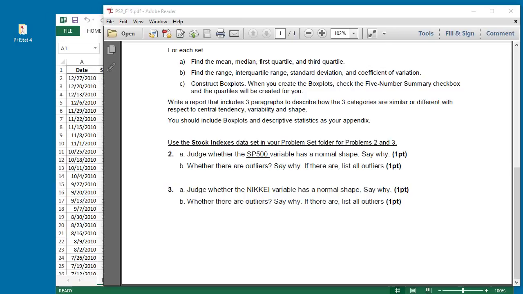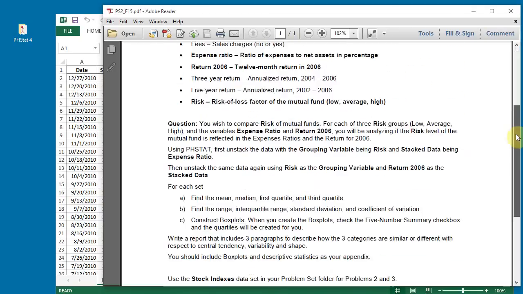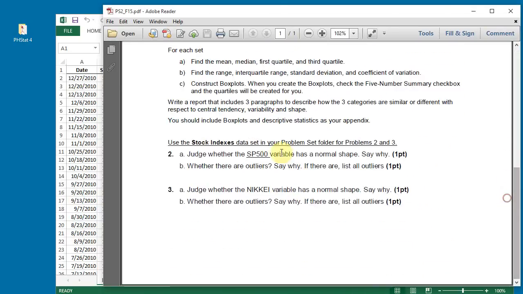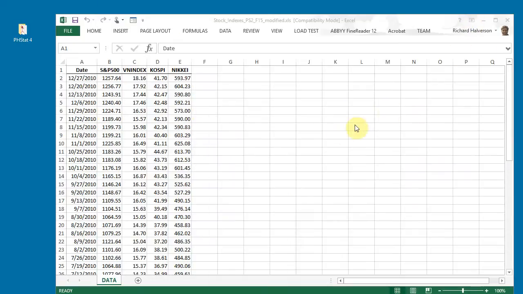Okay, in this video we're going to complete problem set 2 and chapter 3, and we are going to do problems 2 and 3. Now I'm actually going to do the assignment using slightly different data. The reason I'm using slightly different data is because I want to make sure that we can demonstrate the differences between how we compute outliers and how we determine if something is normal.